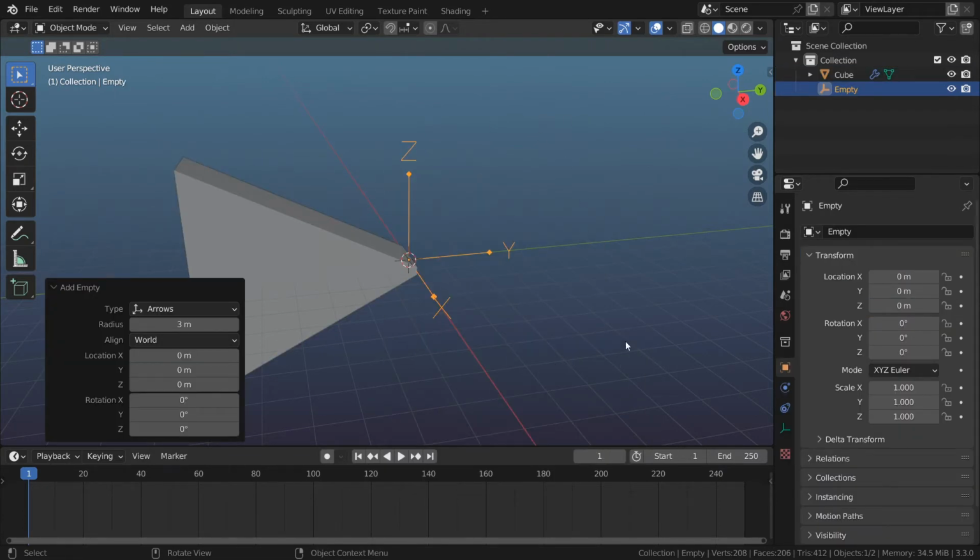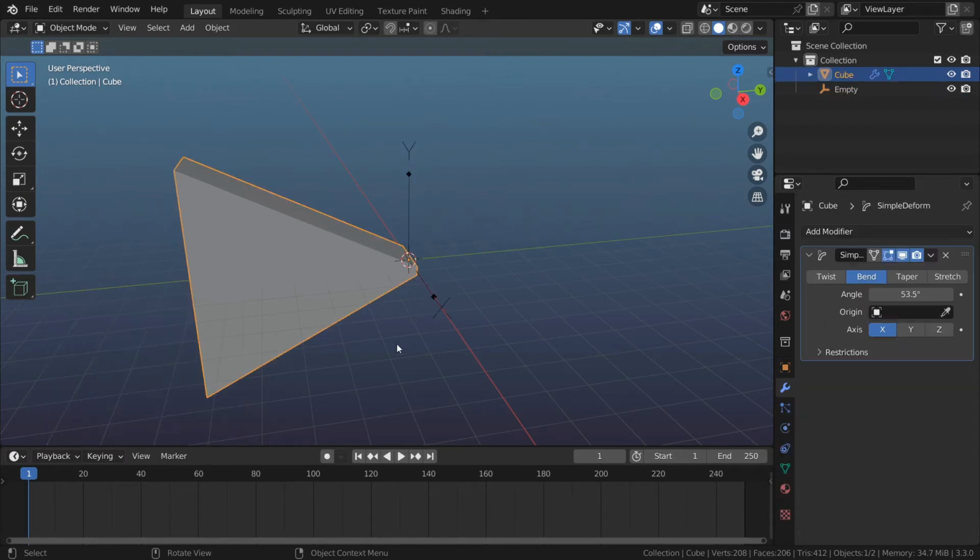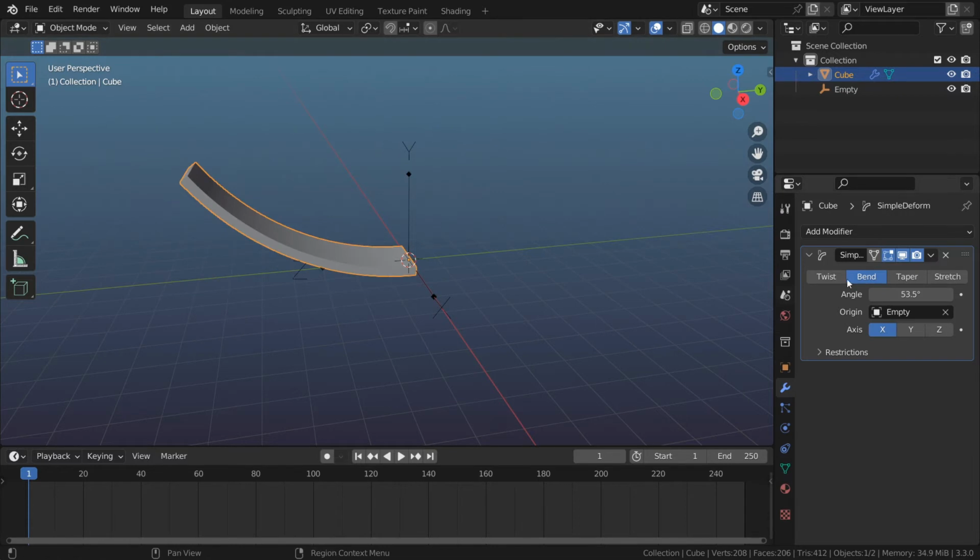The trick to making this bend work correctly is you will need to rotate this empty on the axis that you want your object to bend, which in this case is X. And you rotate it 90 degrees. So let's find rotation X, 90, press enter. Let's go to our object that we are about to bend. Let's go to origin, use the eyedropper, choose an empty, and now you can see that it's working.